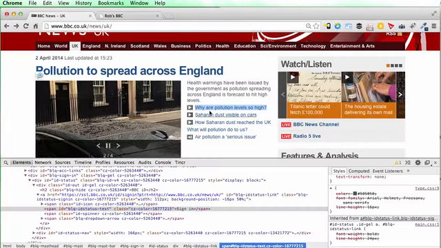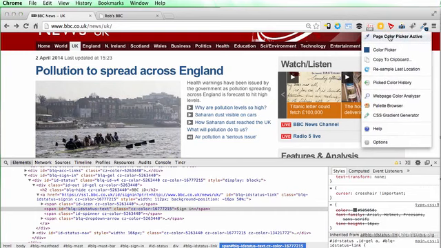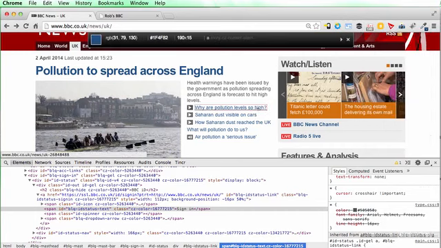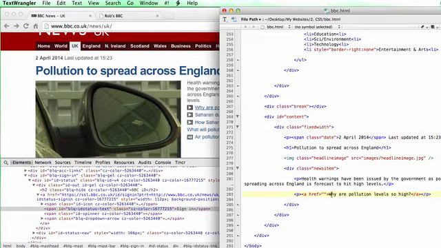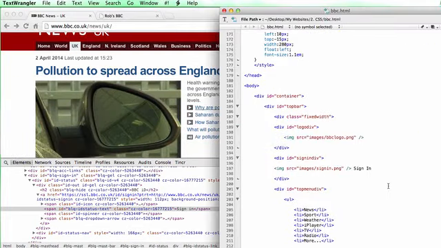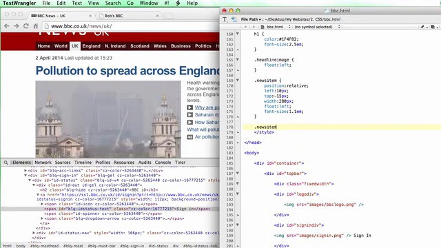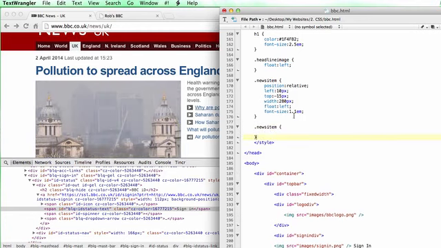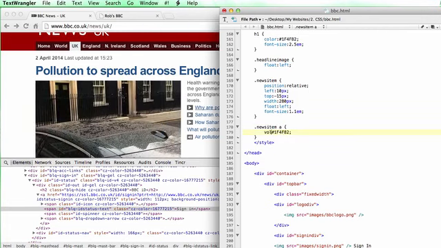Okay, great. Now we want to definitely get those the right color. Looks to me like it might well be the same color as the H1. But we'll take it directly from there. So this is news item. All the links in this section will have that color. So let's pop that in.